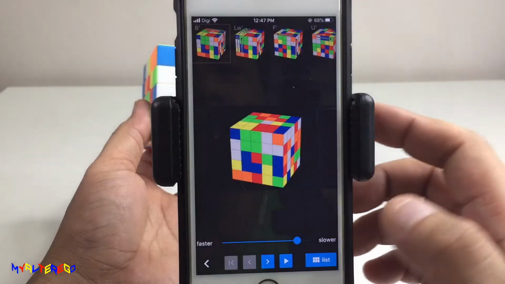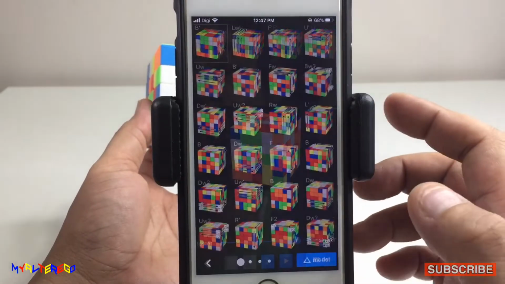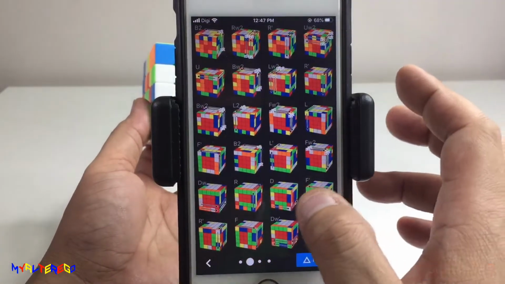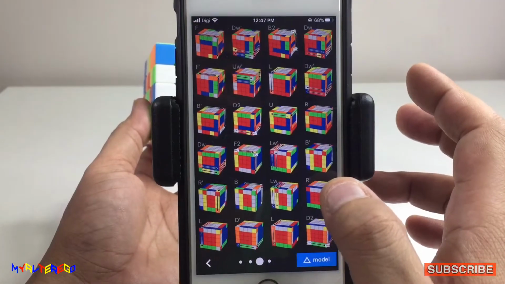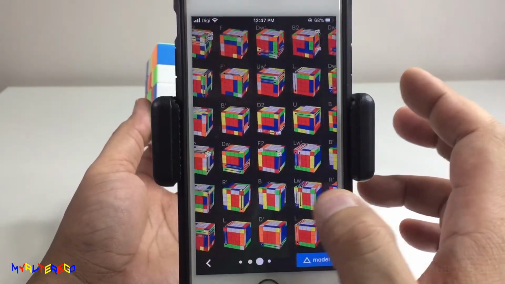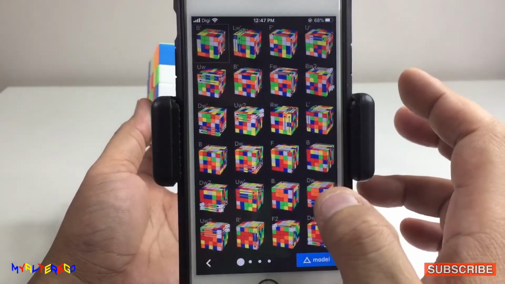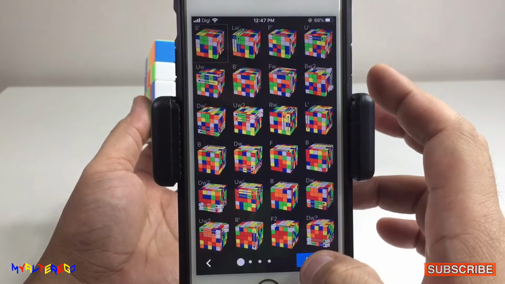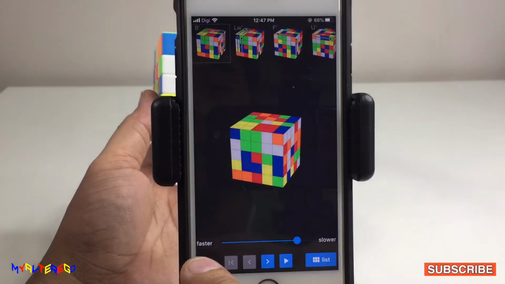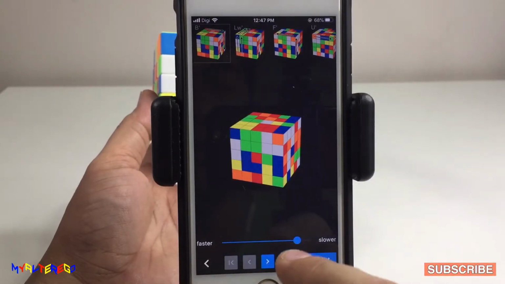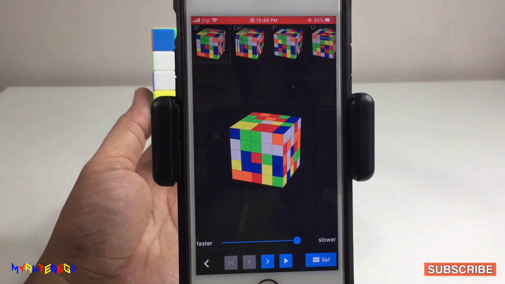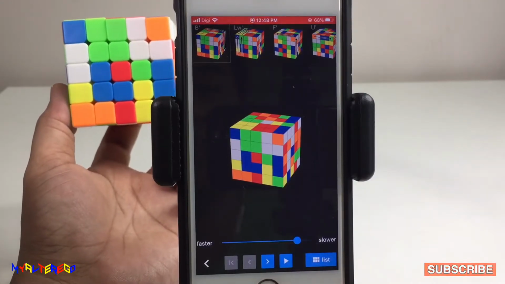From here, we can select the list. So these are the solutions of the cube. You can do it manually. And also, you can choose here to play either make it faster or slower. For this video, we are going to choose slower. And then we are going to choose play.